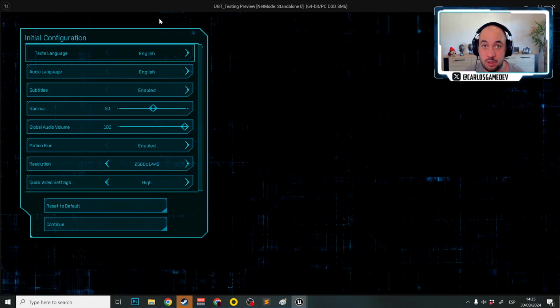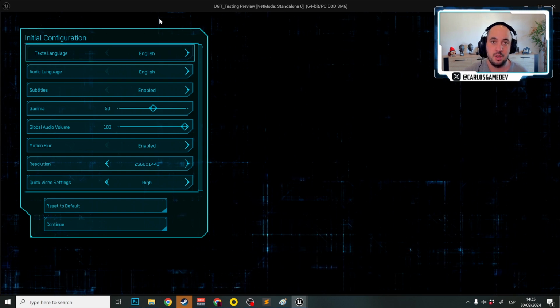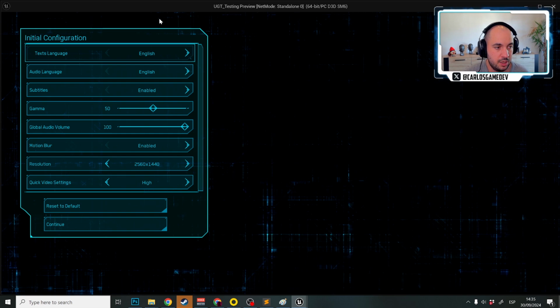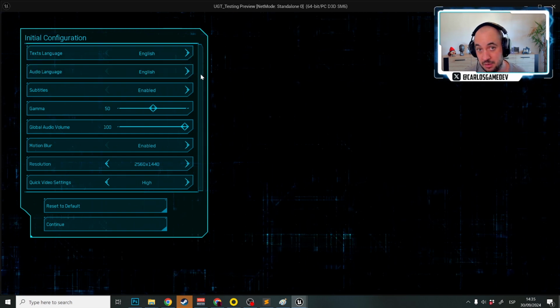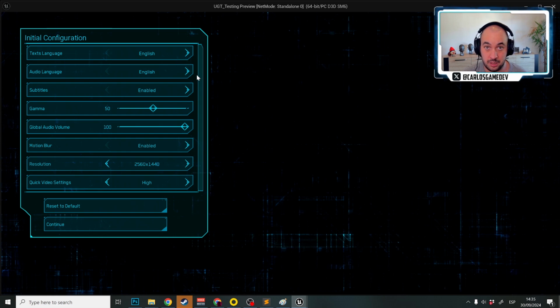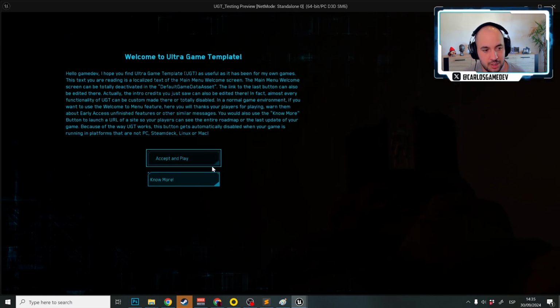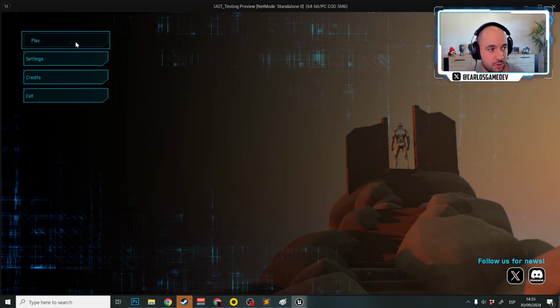This is the game mini config, UGT mini config menu, because if you open the game for the first time in any platform and you don't have a save game configured there, you can configure a couple of settings even before the intro slides start. So I'm going to click continue, the slides are going to come, I'm going to skip them. And now we have a little welcome screen that we will learn how to disable in a second. And we're going to click play.